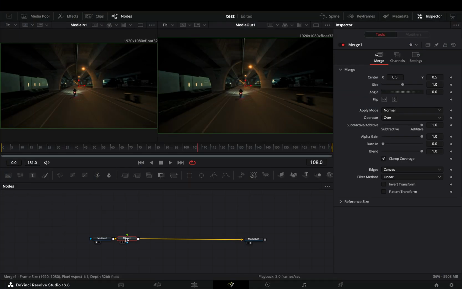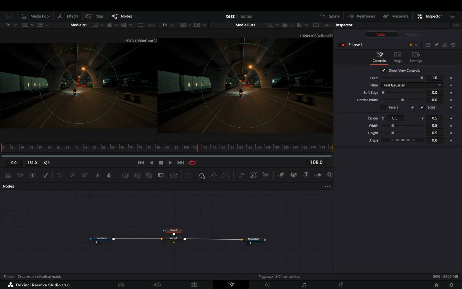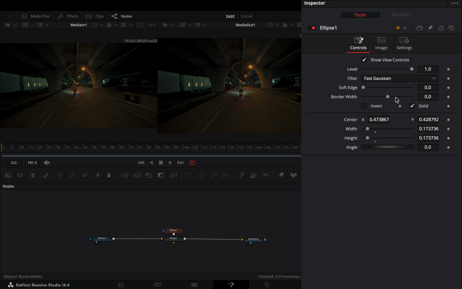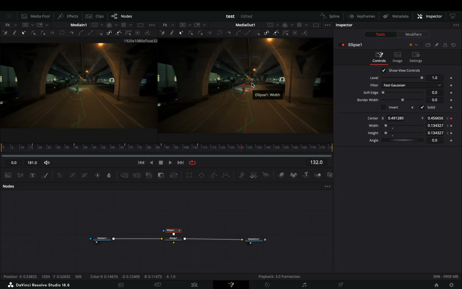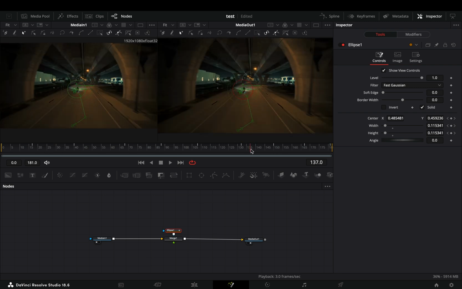Open your clip in the Fusion page and add a merge node. Add an ellipse mask in the merge node. Adjust the size of the mask and place it on your subject. Activate the keyframe button for the center, the width, and the height sliders. Go through your clip and roughly adjust the position and the size of the mask to follow your subject.